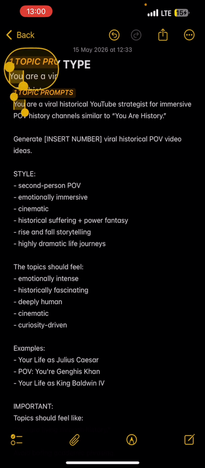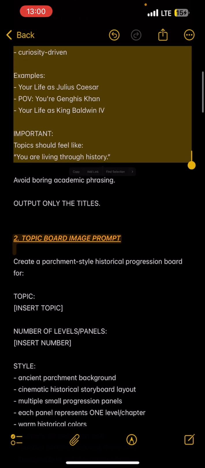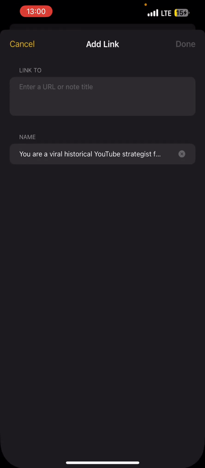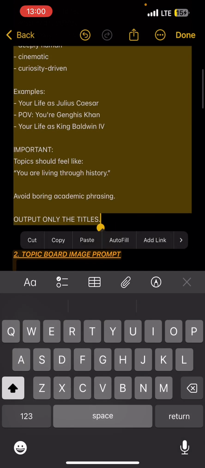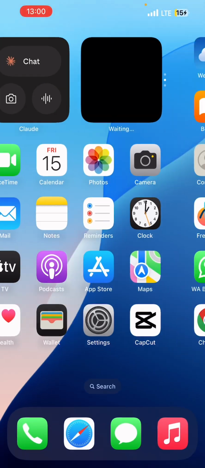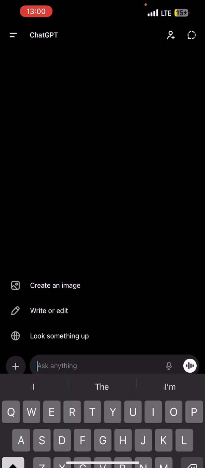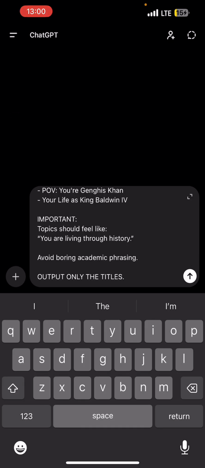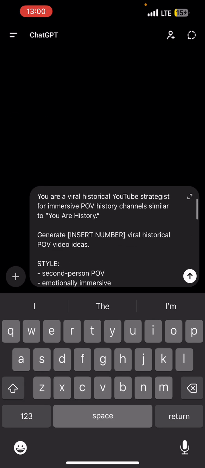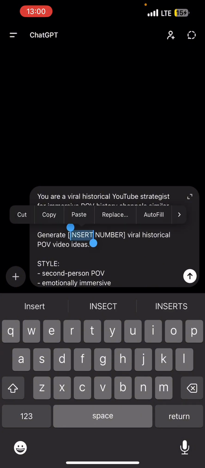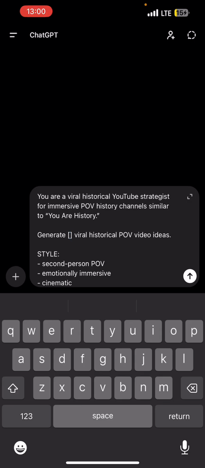Firstly, I want to copy the first prompt, which is the topic prompt. We copy it like this, then head over to ChatGPT and paste it there. After pasting it into ChatGPT, you want to scroll to the top of the prompt and remove the part that says insert number. You remove it, and then you put in any other number.